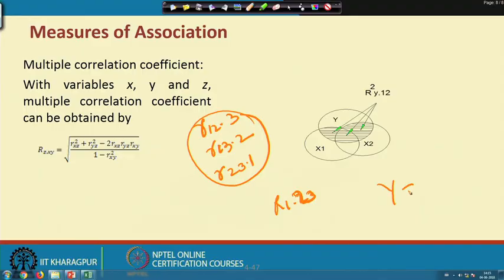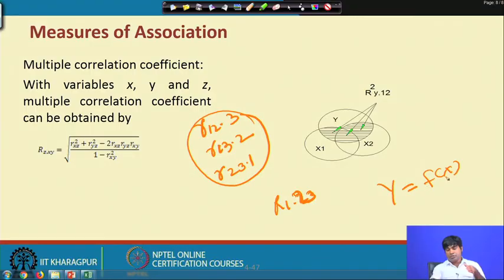For instance, when I am writing R1 2, assuming that 1 is the dependent variable and 2 is the independent variable, I will write y equal to f of x. So this is the independent variable, let us say 2, and this is 1. Now the correlation coefficient will also give a similar kind of signal.